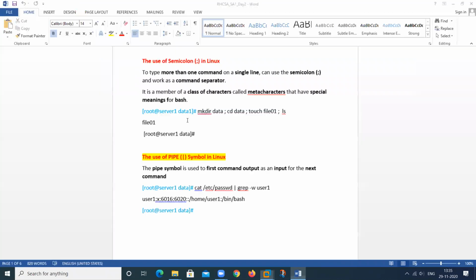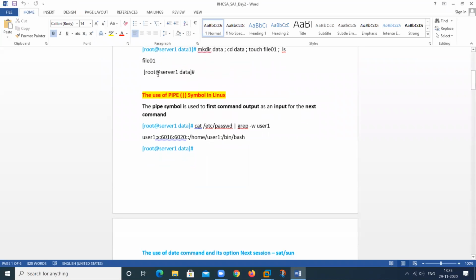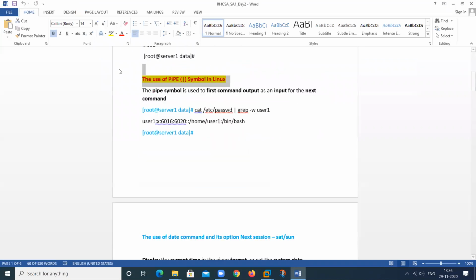So any doubt here? No. Then we will use this one. So do you have knowledge about the pipe symbol? Yeah. The output of one command will be fed as input to the next command. Okay. So in this, every command is depending on the previous command.